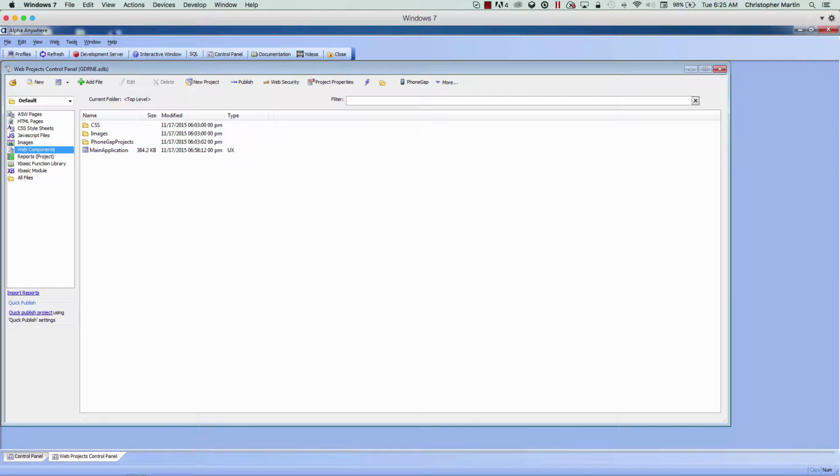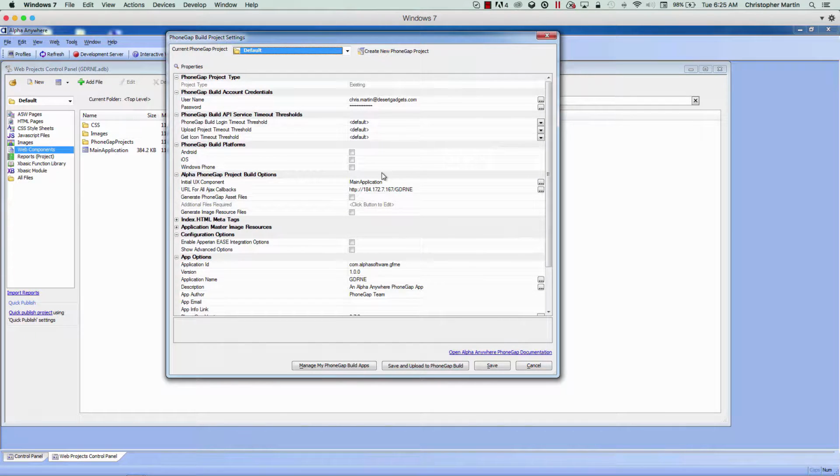We are ready to publish our project to iOS, Android, or Windows Phone using PhoneGap. It is assumed that you have a PhoneGap account created at this point. If you do not have one, please see the video on setting an account up. In that video, you will learn what most of the settings do on this particular screen.